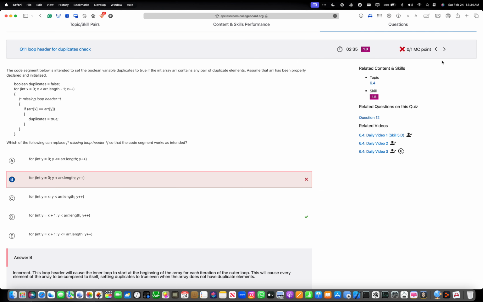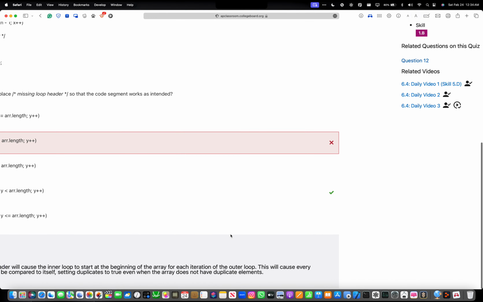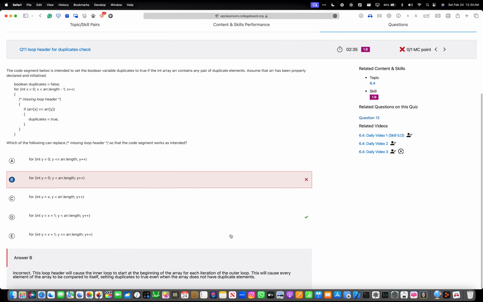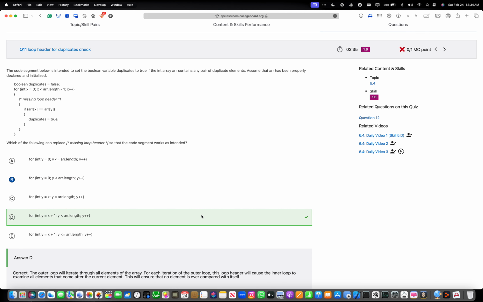I chose B. But it says here incorrect because it would cause the inner loop to start at the beginning of the array for each iteration of the outer loop. This would cause every element of the array to be compared to itself, setting duplicates to true even when the array does not have duplicate elements. And that's wrong.